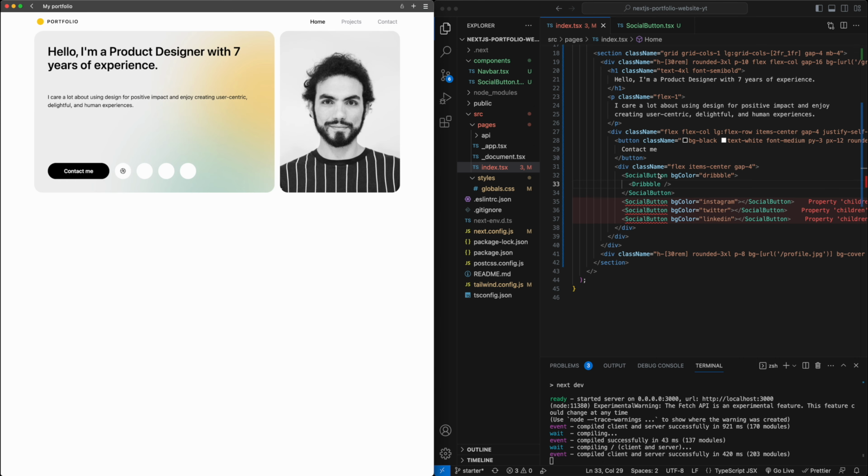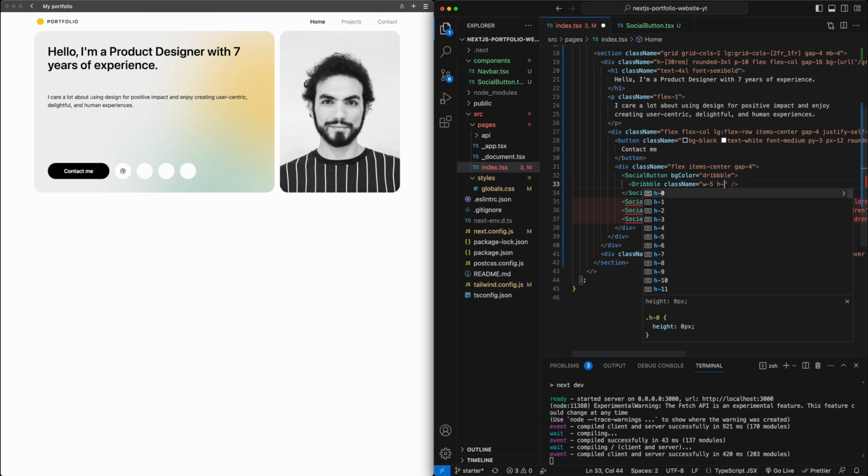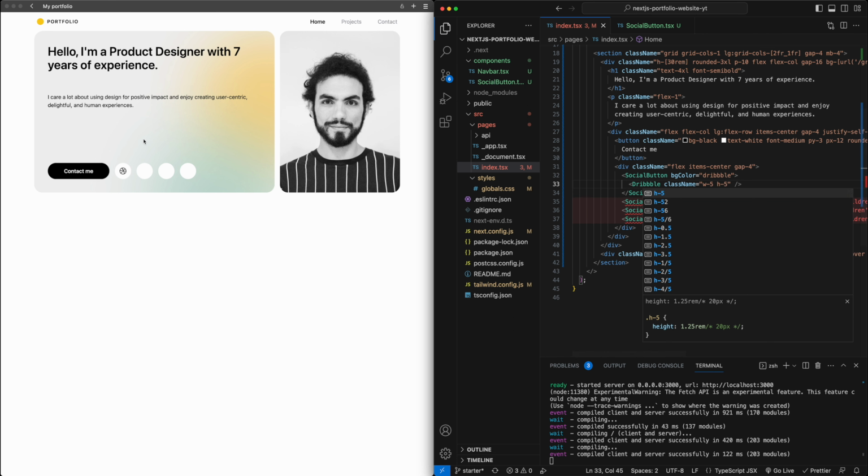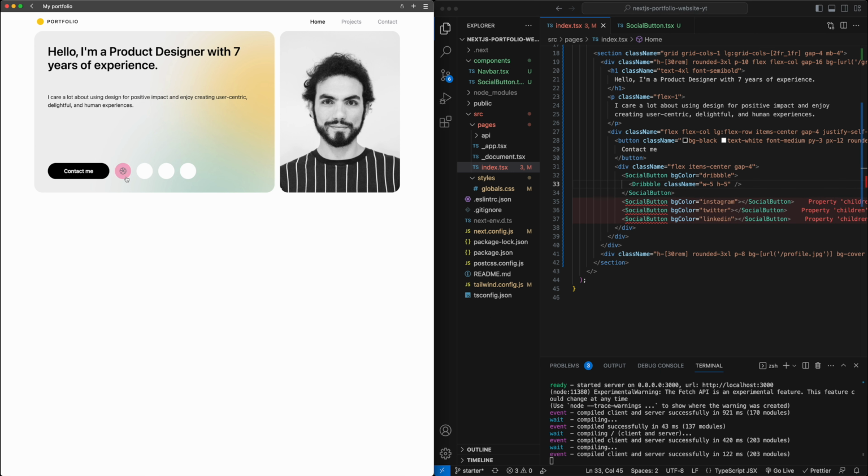It's a little bit small. So I'm going to add a class name here of width of 5 and height of 5. And so now it makes it a little bit bigger and it's nice. And you can see as I hover over it, it has that nice fade and color to the dribble color. And you can see as I go over the other ones, it's the right colors.